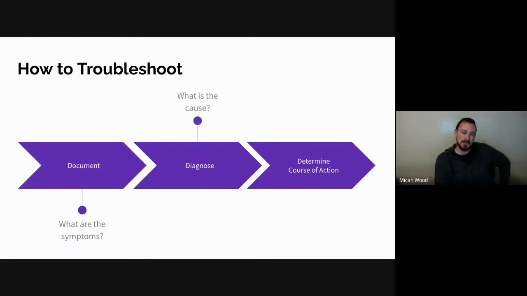And then we have the diagnosis, which is obviously what is it that is causing this issue? And one of the things we have to be careful of is to make sure we get to the root cause. So we don't want to diagnose something and just assume we're right when potentially it could be something else causing the issue.